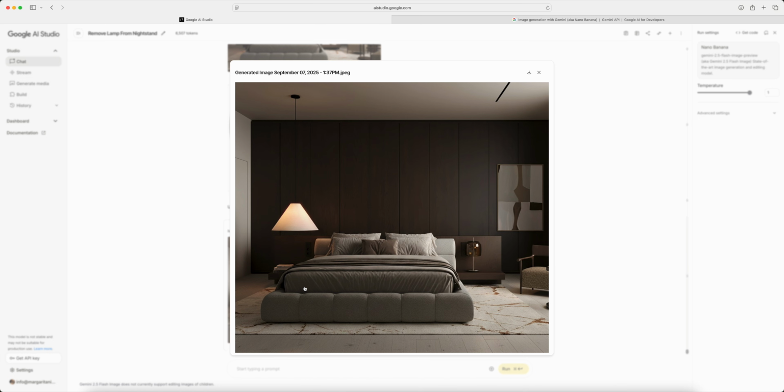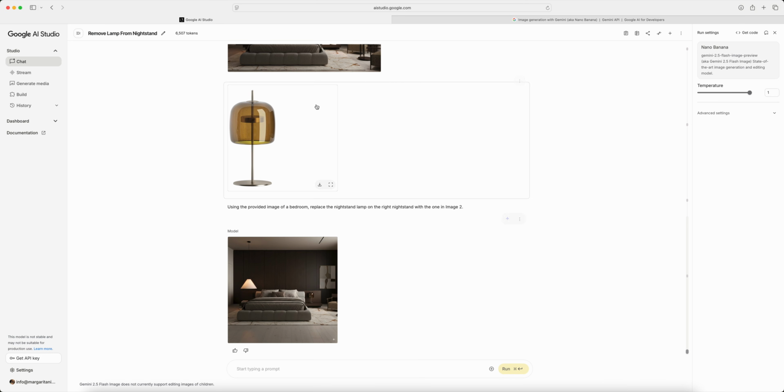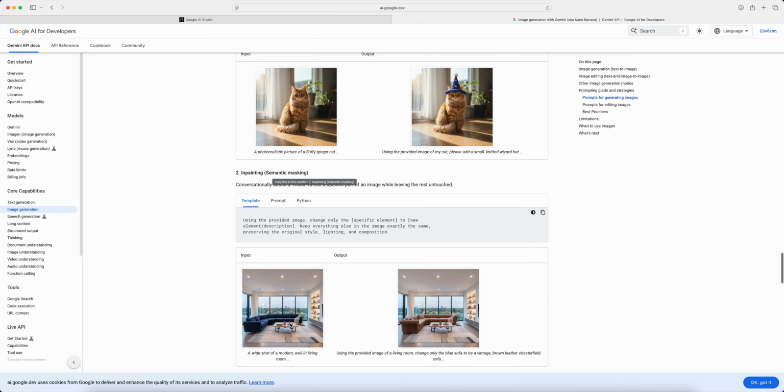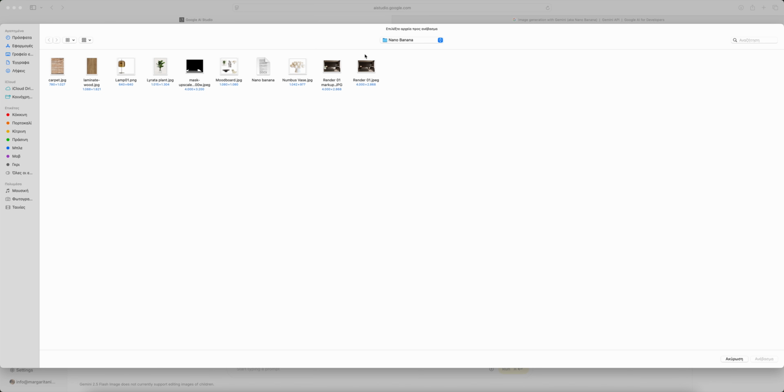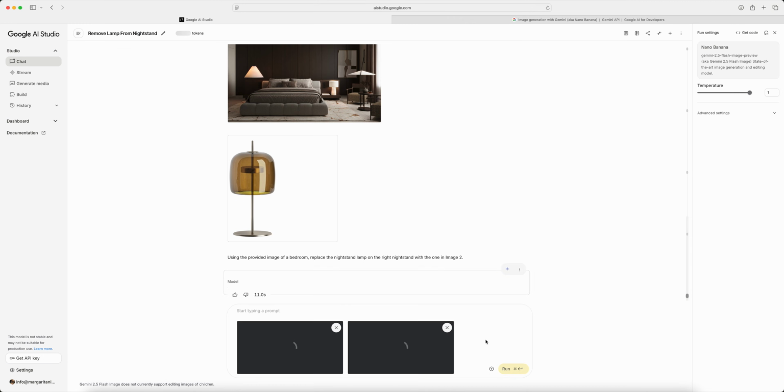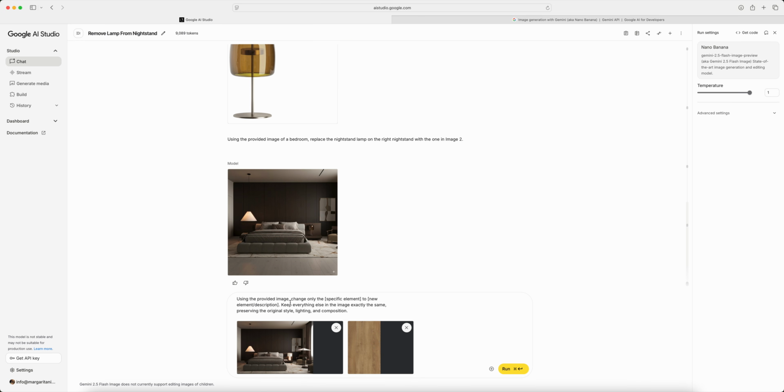Next, let's replace the wood panels behind the bed. I will go back to the template prompts, copy one for material replacement, upload my render and the new wood texture, and adjust the text to say, using the provided image, change only the wood on the panels behind the bed to the new wood color and texture. Keep everything else in the image exactly the same, preserving the original style, lighting and composition. Let's press run.